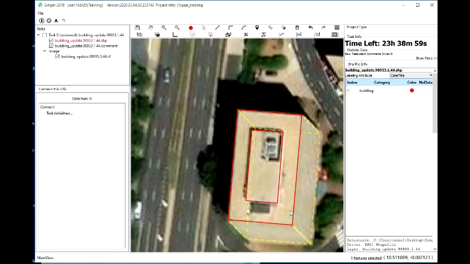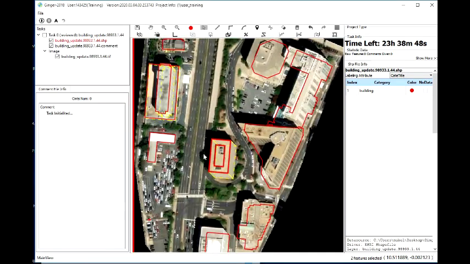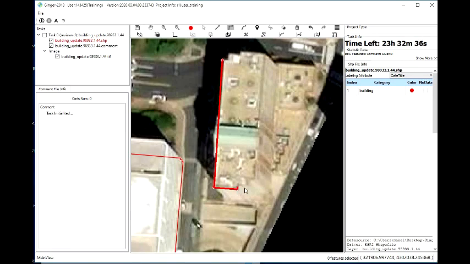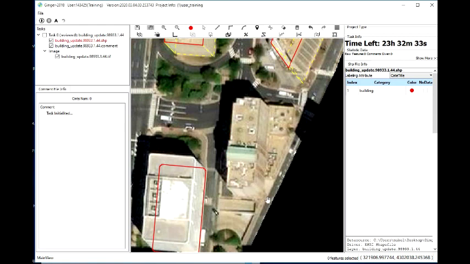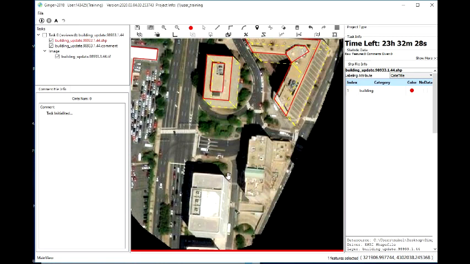Alright, and since we have created two labels in one building, again we need to select them and then group. Alright, by the way guys, I'm gonna show you the topology errors that we're gonna encounter on the tasks that we are working on.